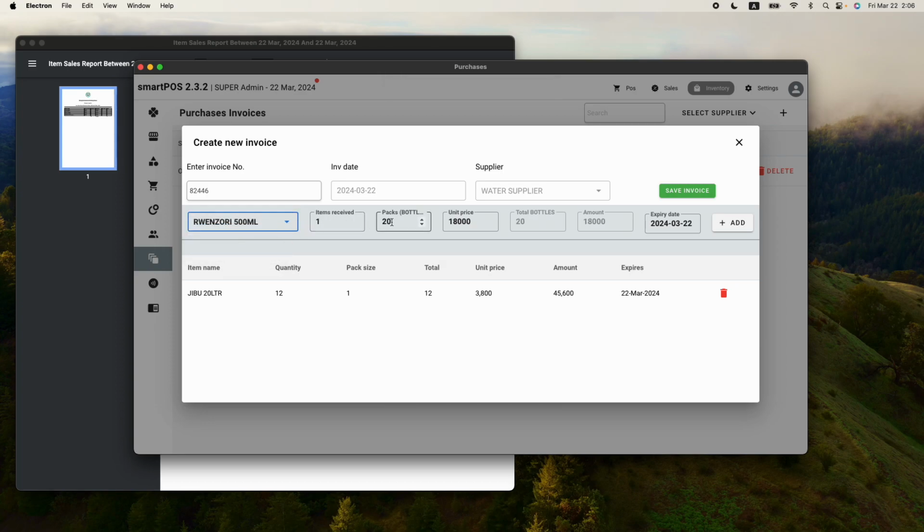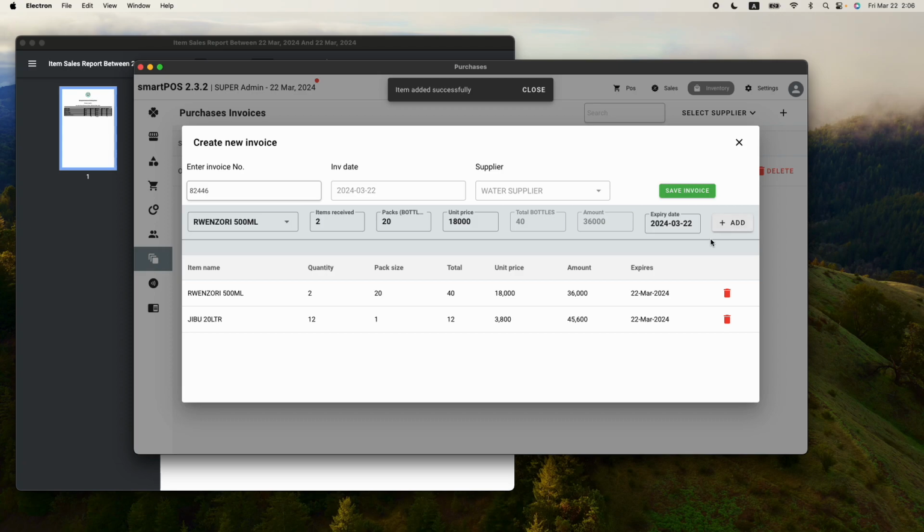Renzori is packed in packs of 20. If you say we received 1 pack, that makes it 20 bottles. But I'm going to say we received 40 bottles, which would be two packs. If for some reason the pack changes and it's now 22, you just update it here to be 22, which would bring the total to 44 bottles. But I'm just going to stick with 20. If I add that, I now have 2 items on the invoice.